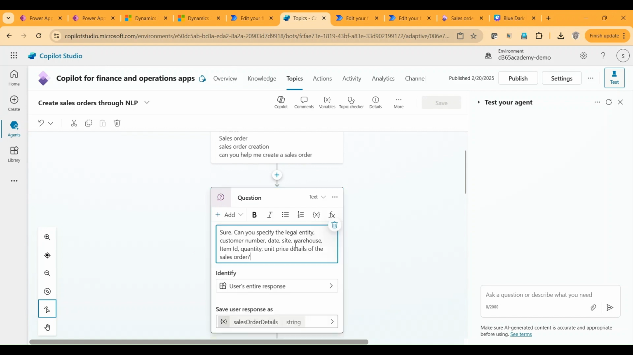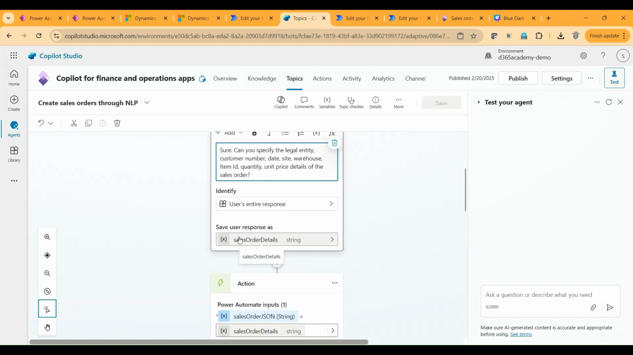sure, can you specify the legal entity, customer number, dates, all these things, the basic ingredients, not all the ingredients, that you need to create a sales order, header and the lines. So when you have provided the Copilot with the answer, it is basically saving this in a variable called sales order details.